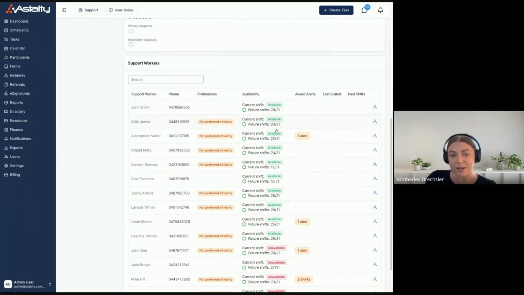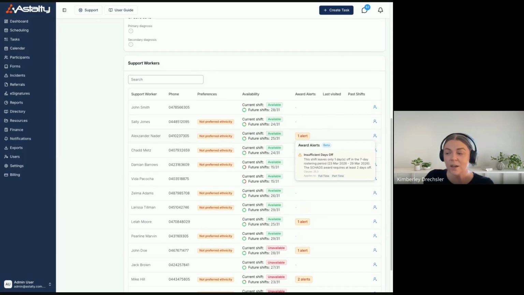We can also now see alerts, which indicate whether or not we are going into an allowance period within the SCHADS award. This also just helps to make sure that you're not paying unnecessarily. If there is another support worker who may be available and would not be going into overtime or insufficient days off, these alerts just let you know ahead that you can schedule someone else to cover that shift rather than paying overtime or any additional allowances.